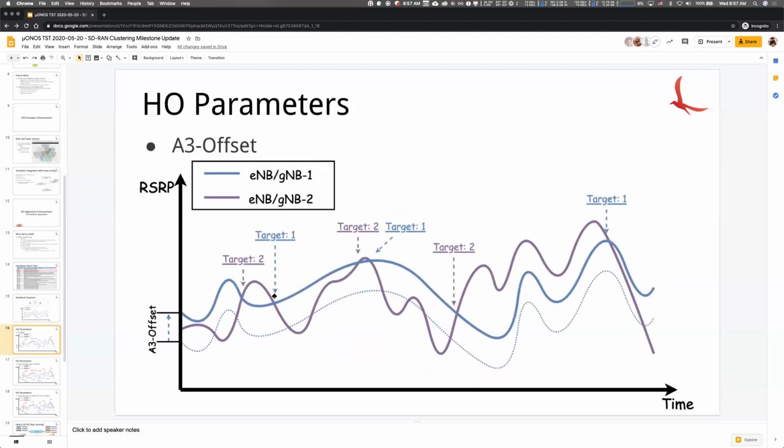So A3 offset is just the offset to increase RSRP or CQI value. In this figure, I only increase the eNodeB1's RSRP by the offset like this. So the number of intersections decreases. Now it is 1, 2, 3, 4, 5, 6. This means that the number of handover events changed from 9 to 6. So, well, handover events decrease.